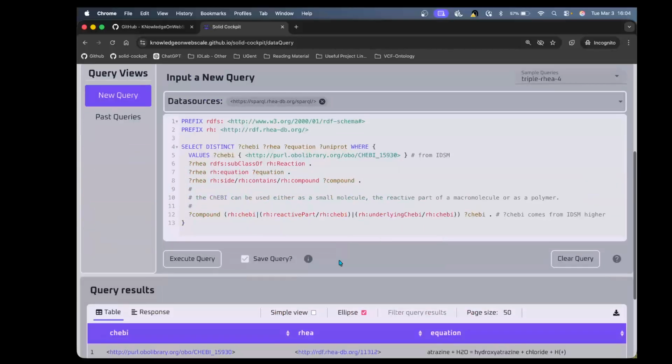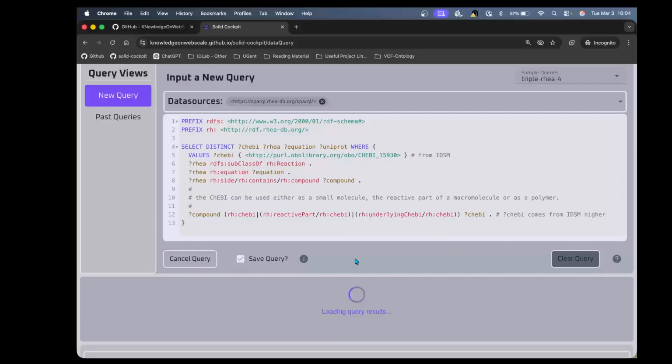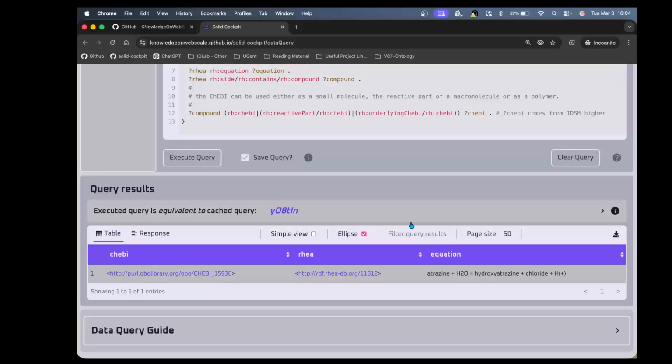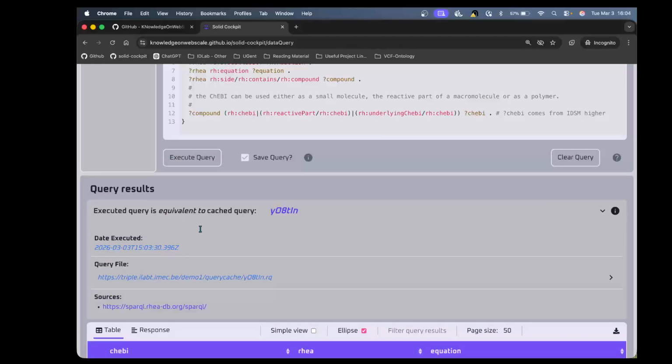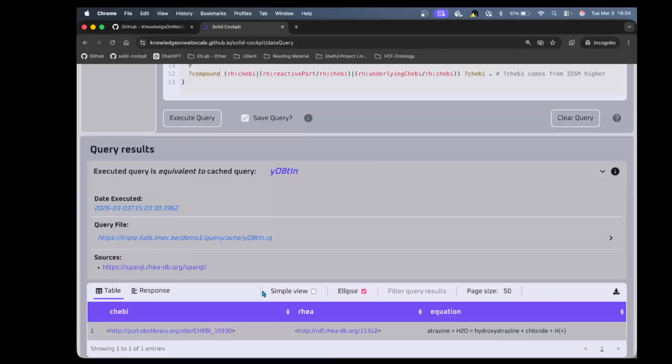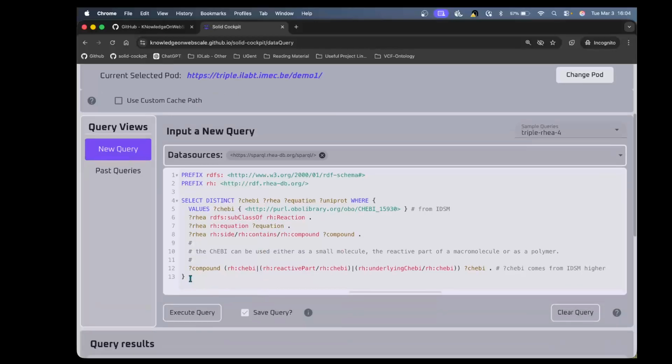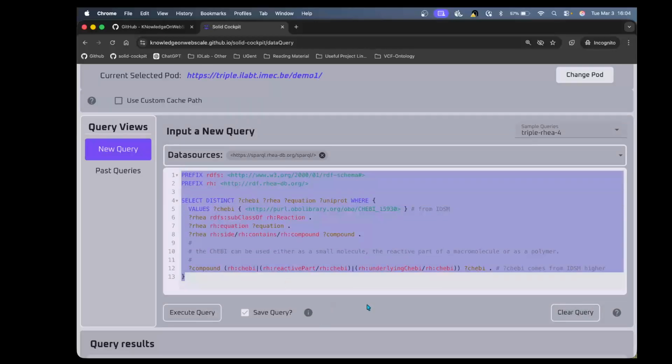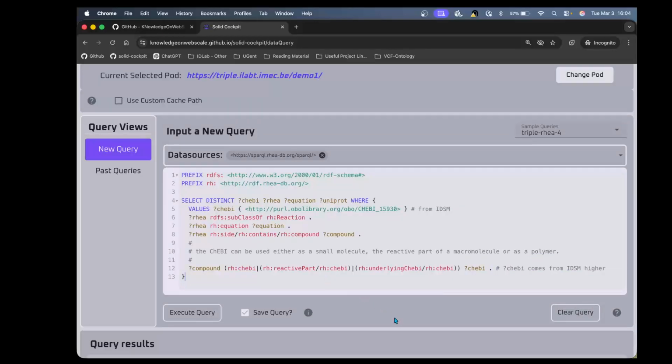A cool feature here is if we execute the same query, you'll see it'll execute a little bit quicker, and it'll show that we actually have an equivalent query already cached. It'll show that this query has already been executed. And it does this by matching the SPARQL algebra here to previous queries in the cache before actually sending the HTTP request to the SPARQL endpoint.